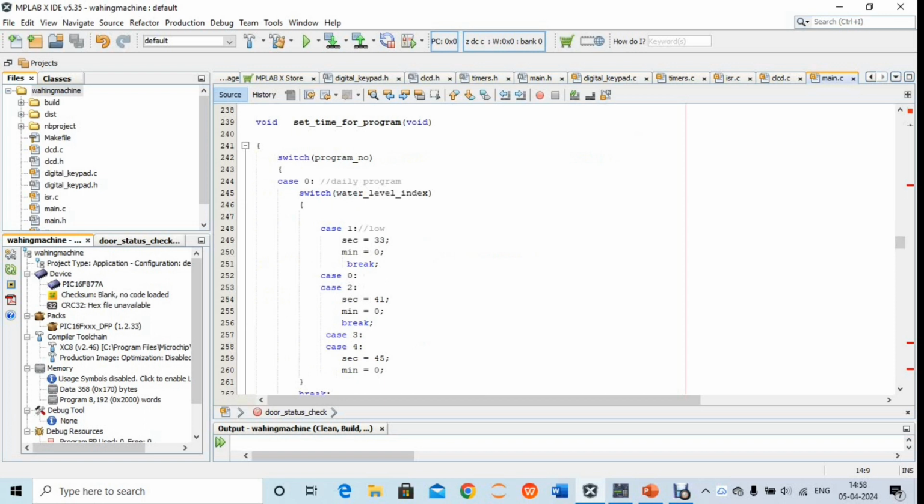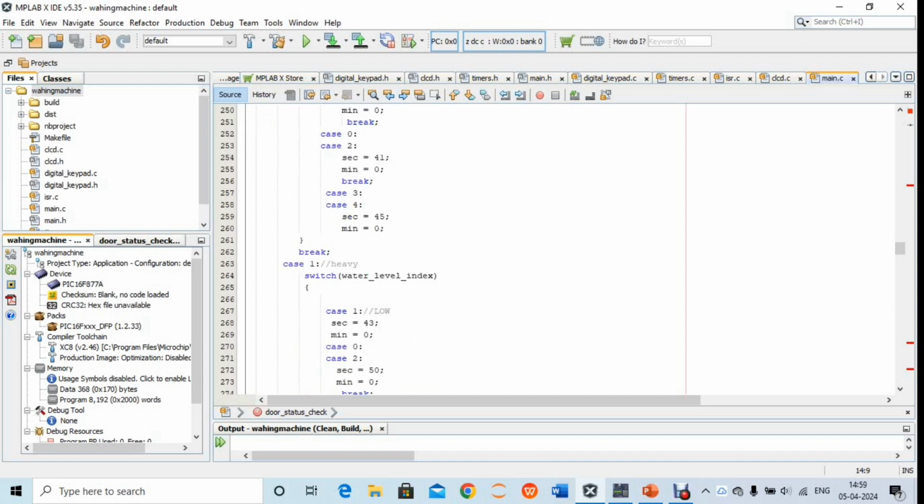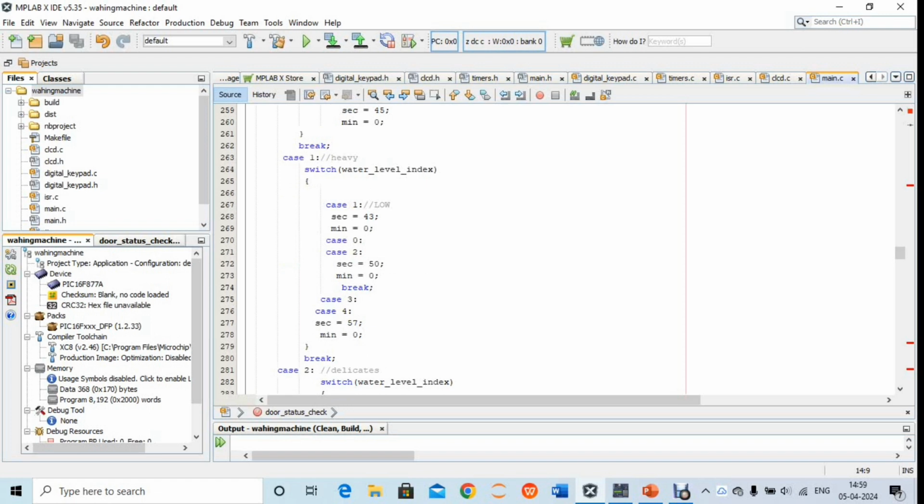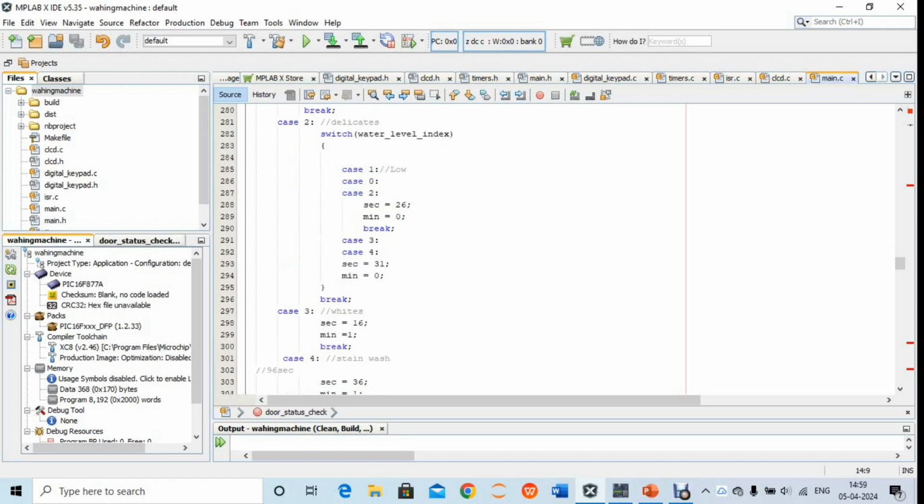Here we have set a time for each of spinning, rinsing, and washing of clothes. The water level index we have also written. For daily clothes washing we have set some time, and if they are heavy clothes, then we have set some time for washing. Based on the fabric or the type of clothes we wear, the washing machine will take the corresponding time to wash the clothes.